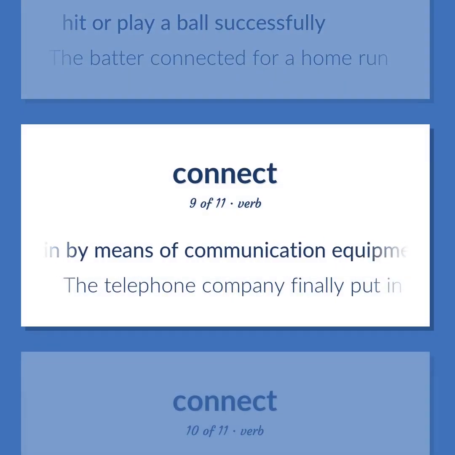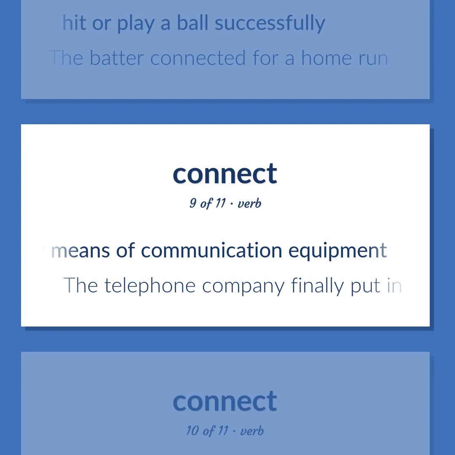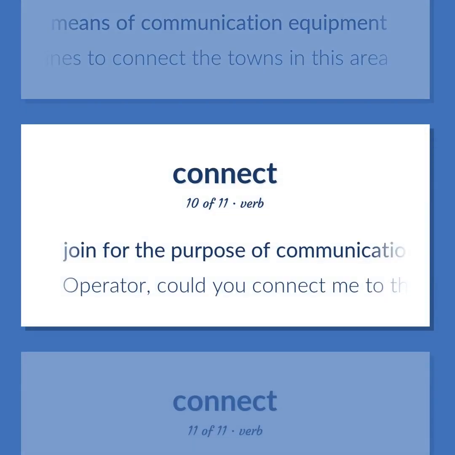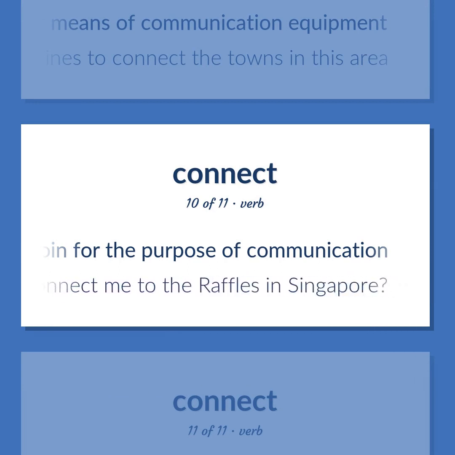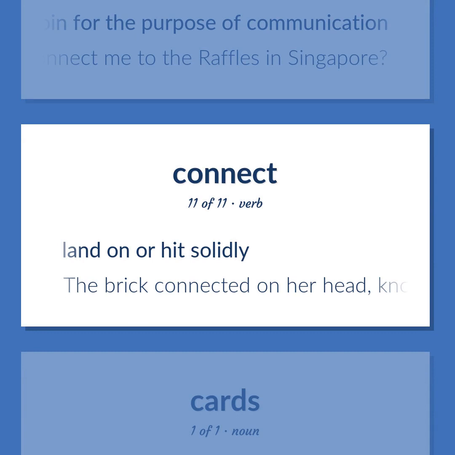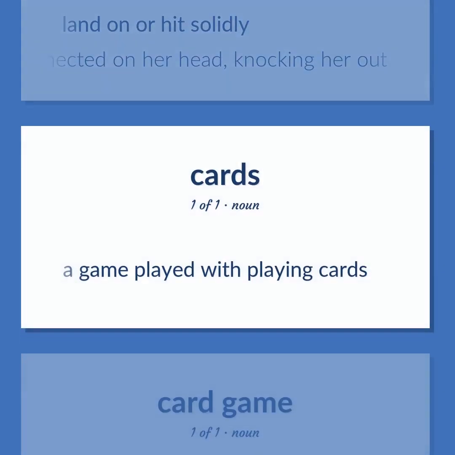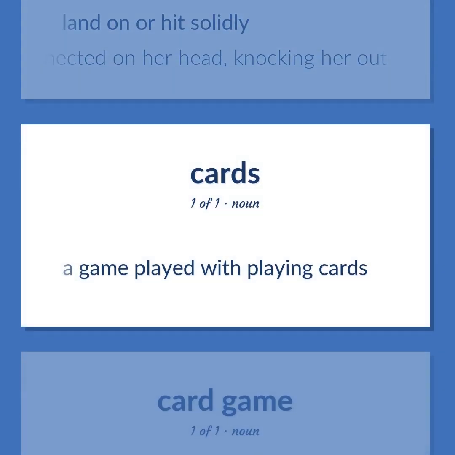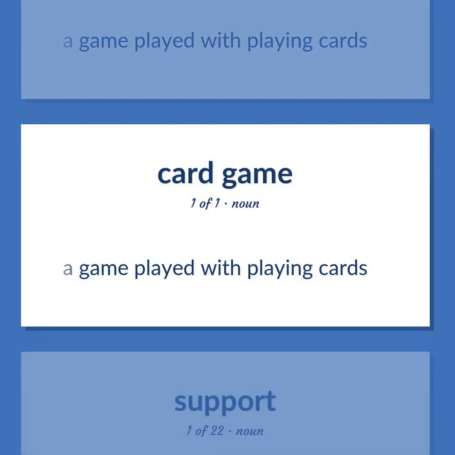Join by means of communication equipment. The telephone company finally put in lines to connect the towns in this area. Join for the purpose of communication. Operator, could you connect me to the Raffles in Singapore? Land on or hit solidly. The brick connected on her head, knocking her out. A game played with playing cards.